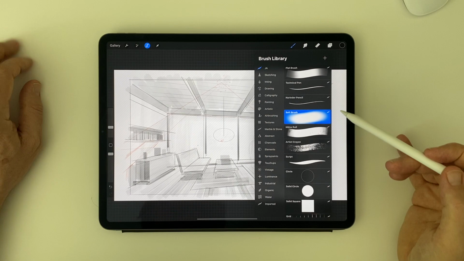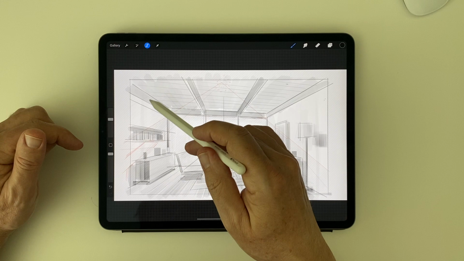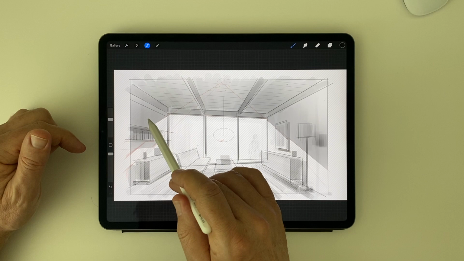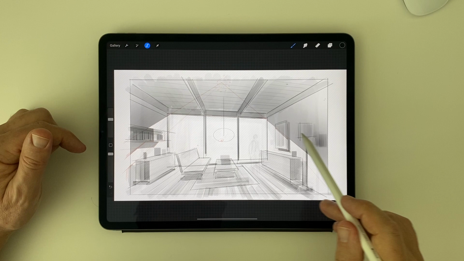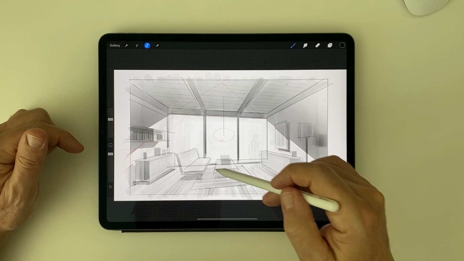Here's the soft brush, and that's very important for shadows. Soft brush, I'm going to make it big, and I'm going to just slightly brush in here. Okay? But this part where the sun is in direct contact with the wall is going to be darker than this part here, which is going to be more in shade. Now, I also came down these, if you remember. I'll throw them a little bit there.